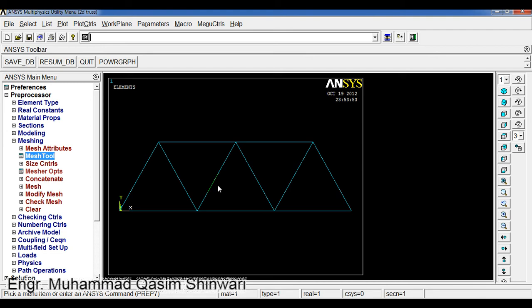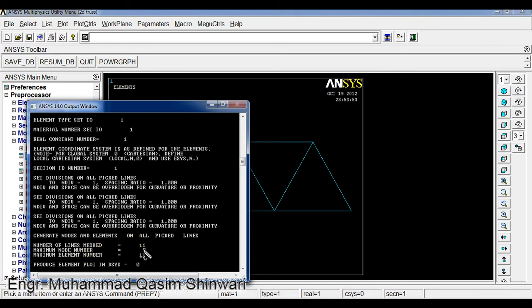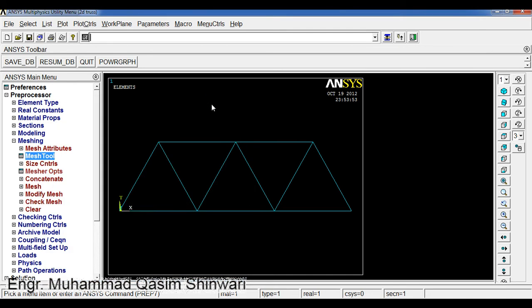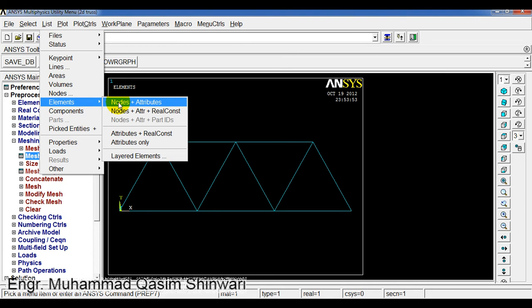This meshed lines report can be seen here in the output window, and here you can see the number of lines meshed 11, node number 7, and maximum element number 11. It means the lines are meshed successfully. Let me hide that. Such a report can also be generated from the utility menu. Click on list and then click on elements, nodes plus attributes.